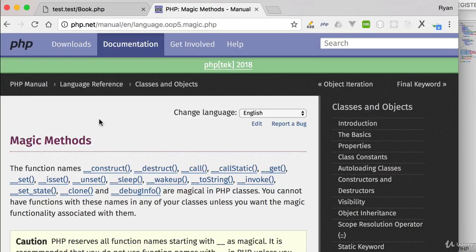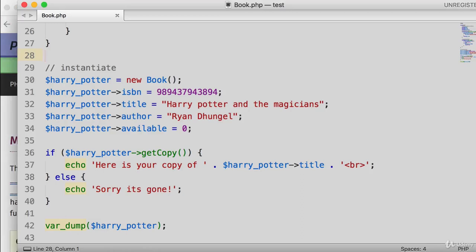As you can see, these are the magic methods available in PHP: construct, destruct, call, get, set. There are quite a lot of them, and toString and so on. We're going to cover a few of them, such as construct. It is one of the most popular ones, and you should know how to use construct. In fact, we're going to use that right away.